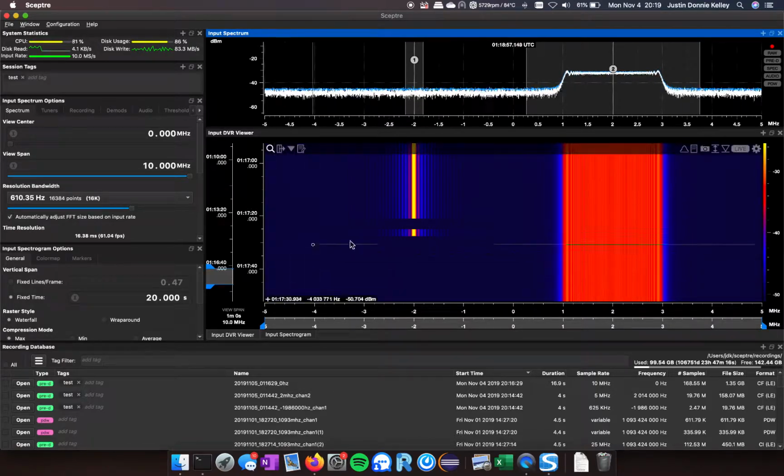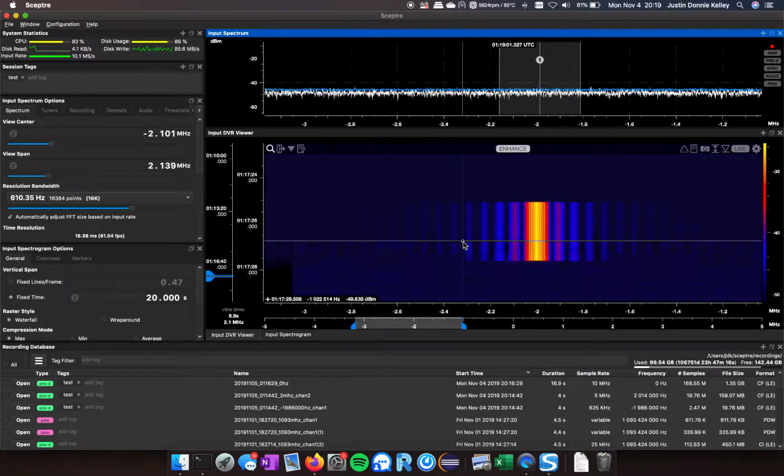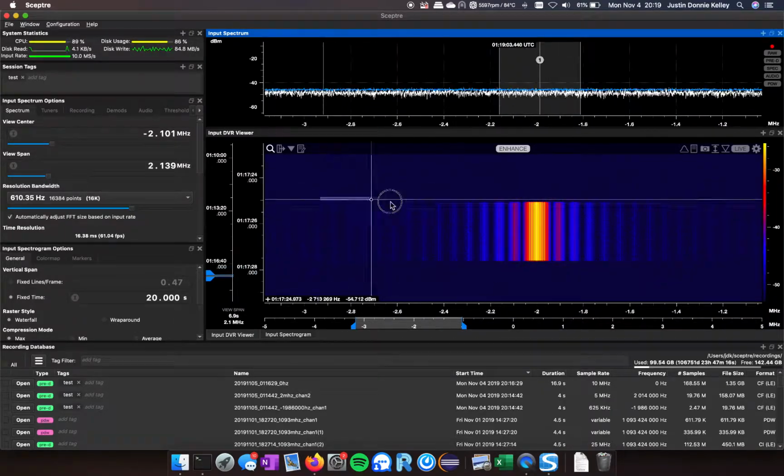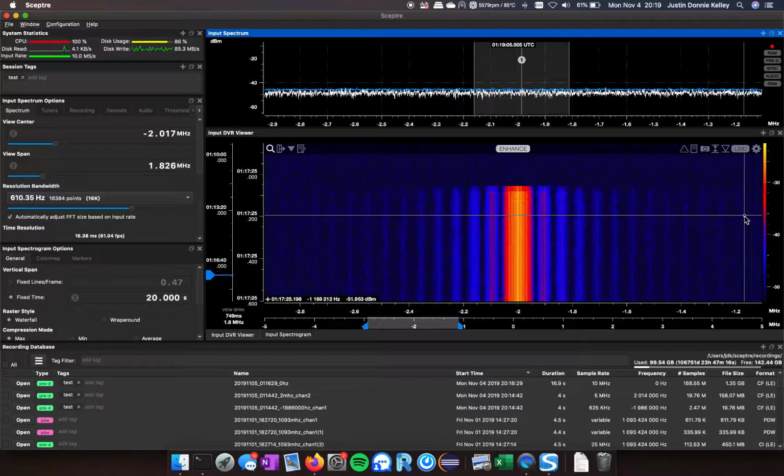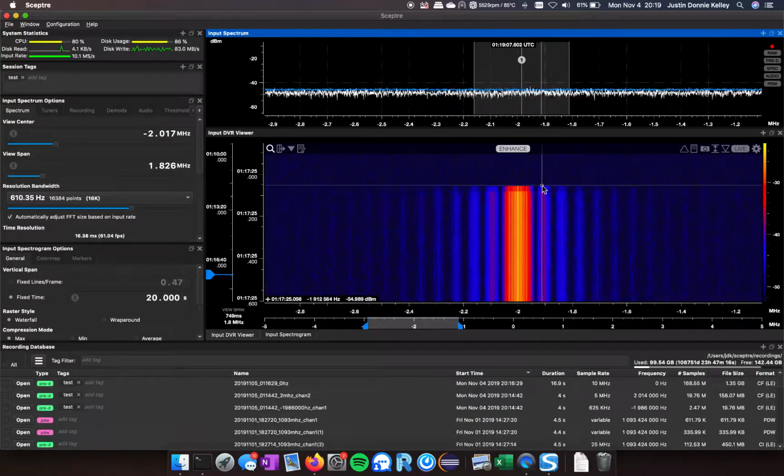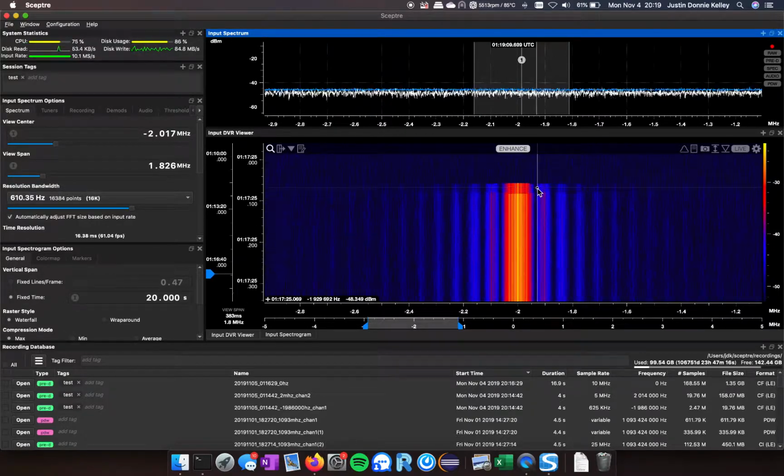So there's a couple things you can do here. I can left click and zoom in. And you'll notice I get this enhance button, which is really cool. And what that's gonna do is as I zoom in here, when I'm DVRing, I'm pre-calculating FFTs beforehand, right? So that as I zoom in, it's gonna refresh those tiles.